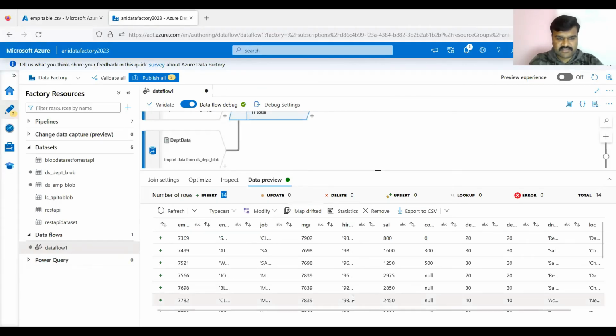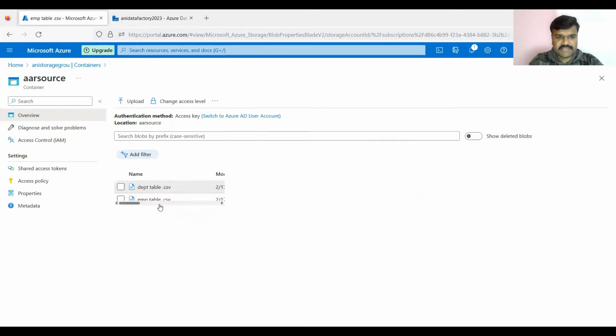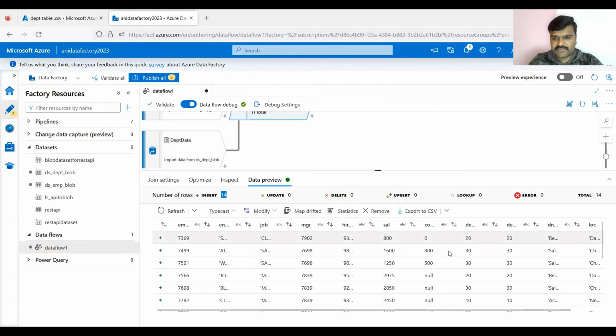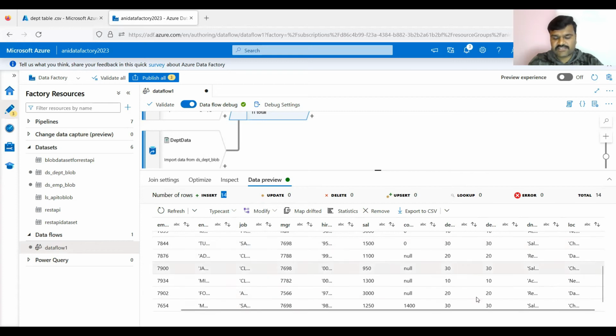See, total 14 records. Then how many columns? The EMP table has a total of 8 columns, and the DEPT table has a total of 3 columns. So 8 plus 3, a total of 11 columns should be there in the output. You can count them: 1, 2, 3, 4, 5, 6, 7, 8, 9, 10, and 11. Okay. Then only matched records you are going to get in the output because you selected inner join. You can see matched, matched. Like that, all matched records only you have in the output. So this is simply an inner join.